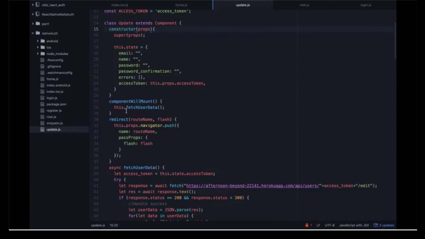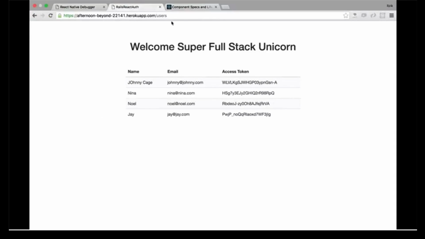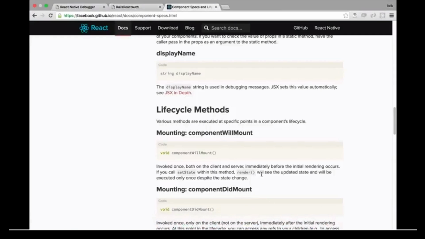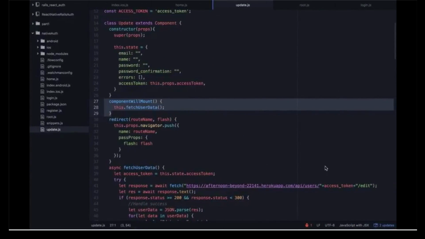So first we have the lifecycle method, right? ComponentWillMount. And again, the componentWillMount, if you can see here, is invoked immediately before the initial rendering occurs. If you call setState within this method, render will see the updated state and will be executed only once despite the state change. Sure, this is perfect for us. We could use didMount, I believe, but it really doesn't matter.